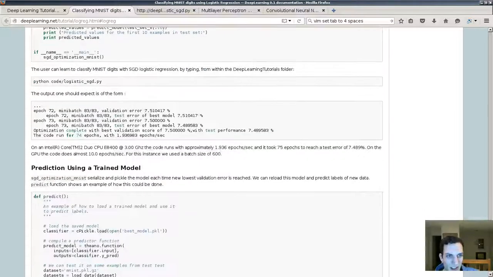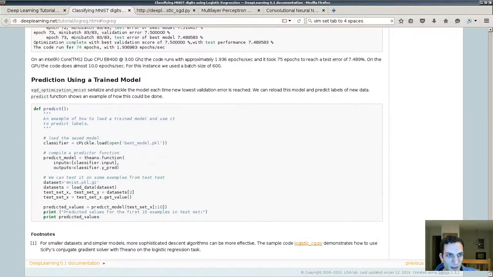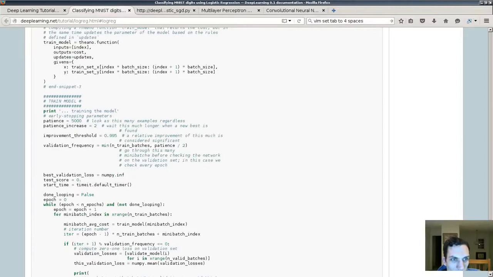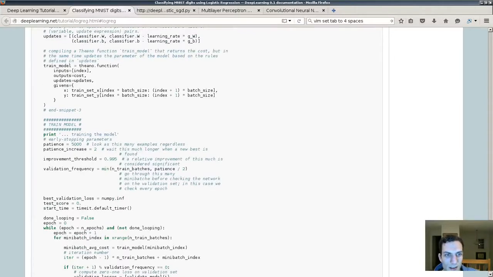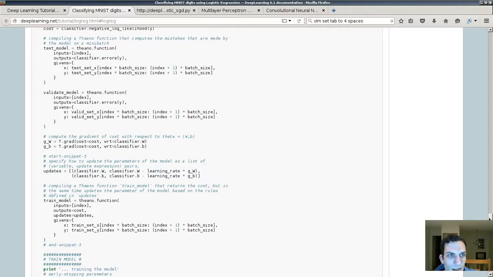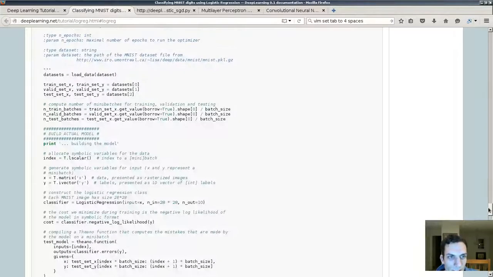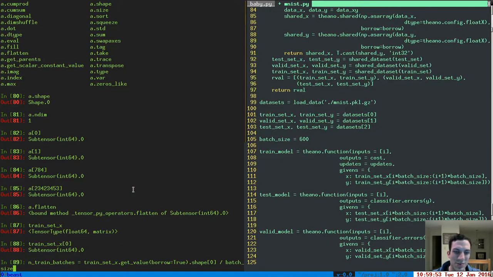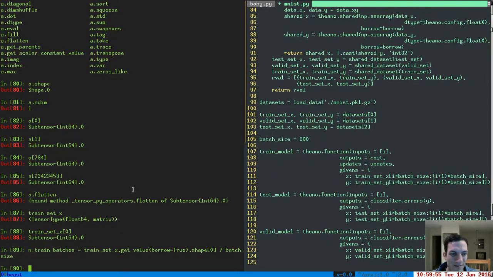They've got all this other jazz, prediction using the trained model. We might have to continue this at another time, which would be really unfortunate. Train set X, dot get value. See, this is the goofiest thing. Why? Dot get value, borrow equals true shape. What a pain in the butt, I tell you.